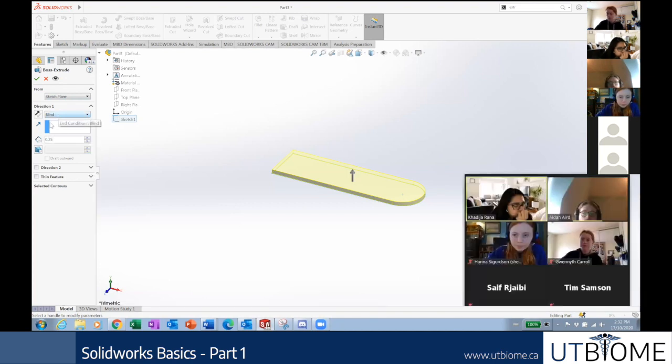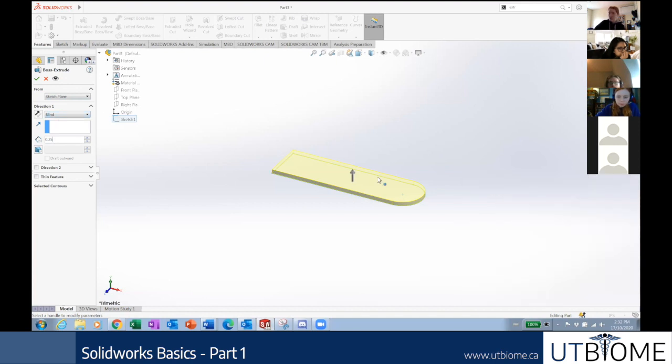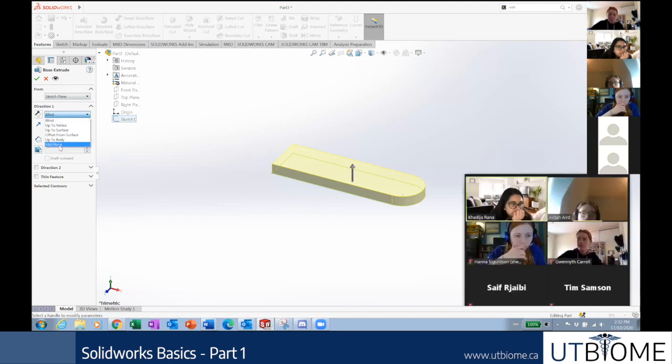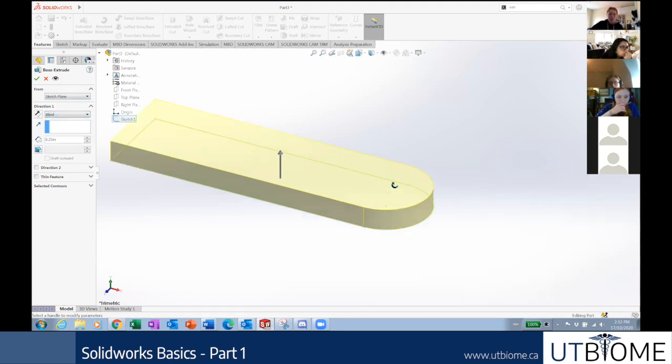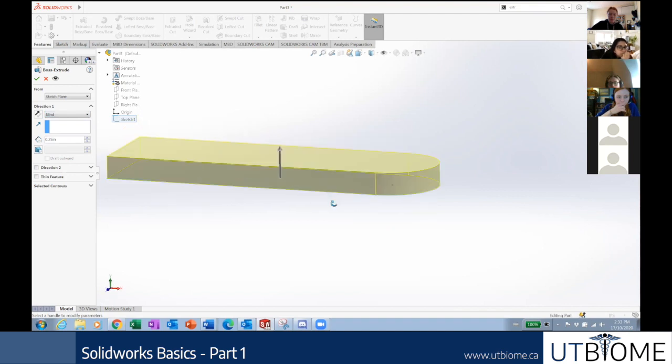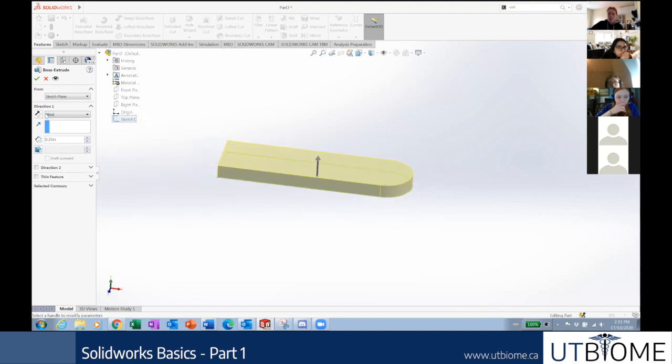Blind just means that it doesn't care about anything else that's going on. It's just going to listen to the dimension that you put in. But there's also something called mid-plane extrude, which would be really useful. Our sketch here is on the bottom and then it extrudes upwards. Say we wanted to flip the direction. There is an icon right beside where it says blind, and if I click that, it'll flip the direction.